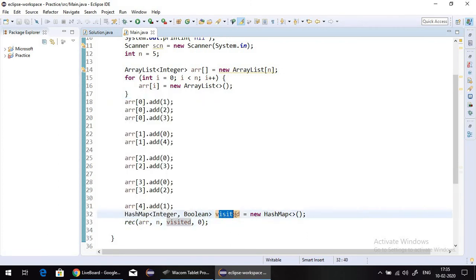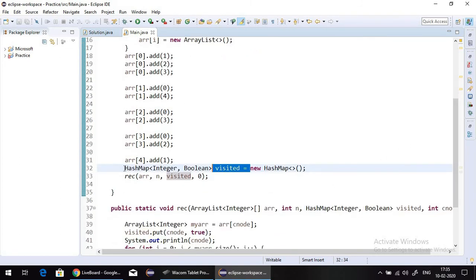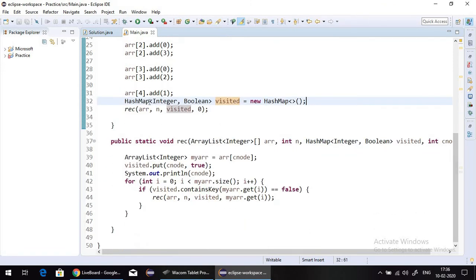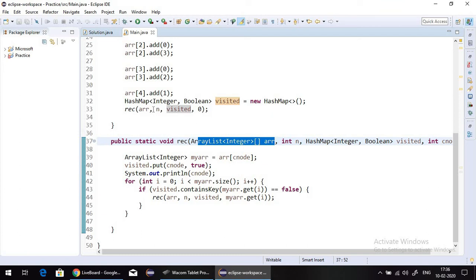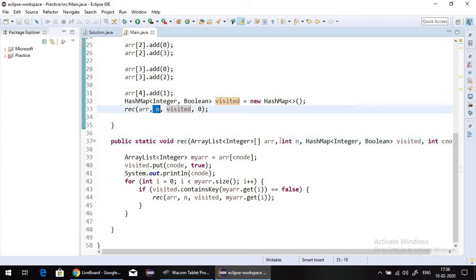Now this visited, what is it? A hash map of integer to boolean, that is visited. This is our hash map. After declaring the hash map, we are going to call the recursion. The parameters we are passing are the array, the array list of integer, that is the graph. And then we have this n, which is the total number of nodes, that is 5, and visited. Visited right now does not contain any element, but as soon as we traverse down, we will be adding the elements that are being visited.